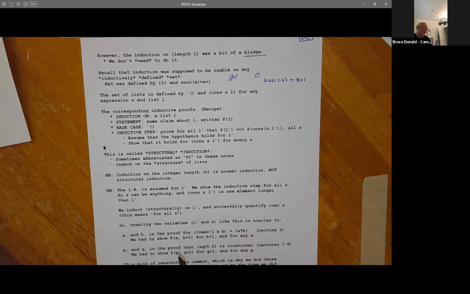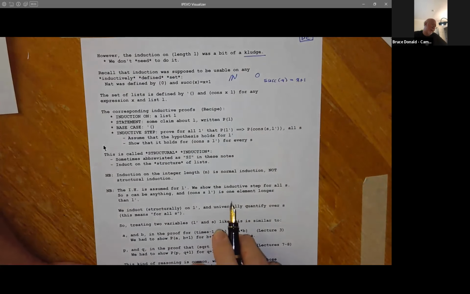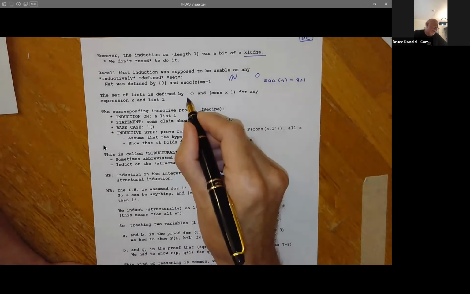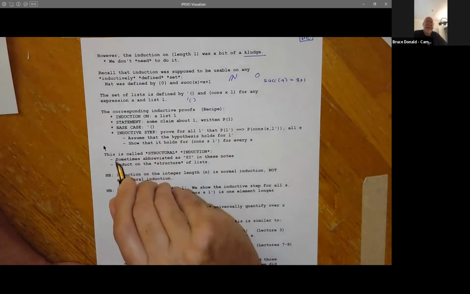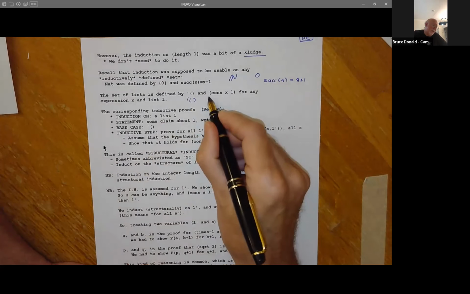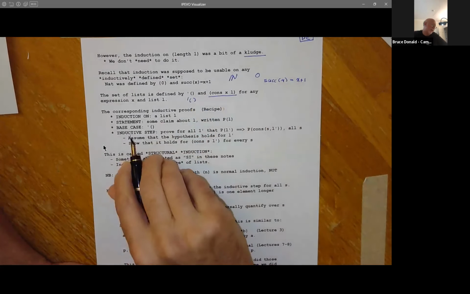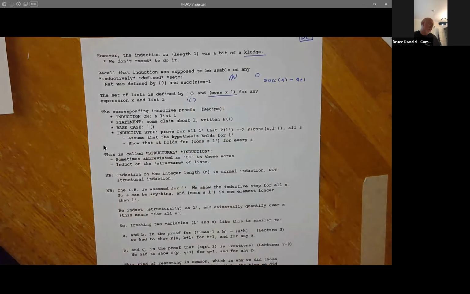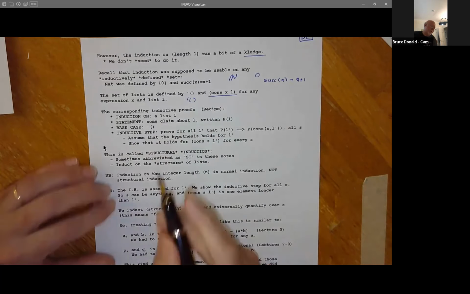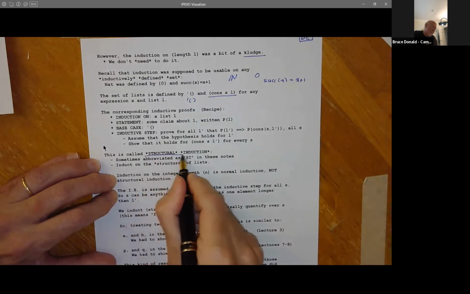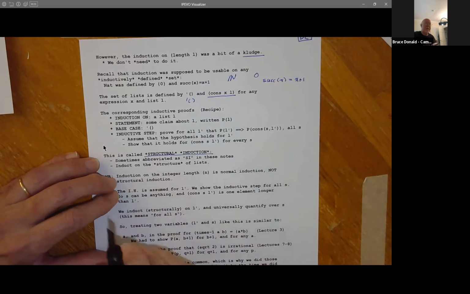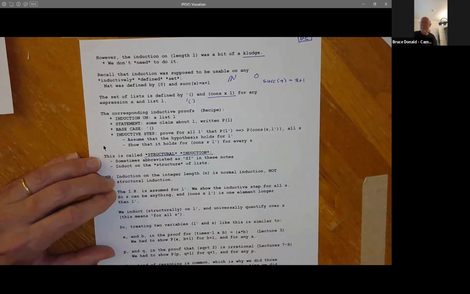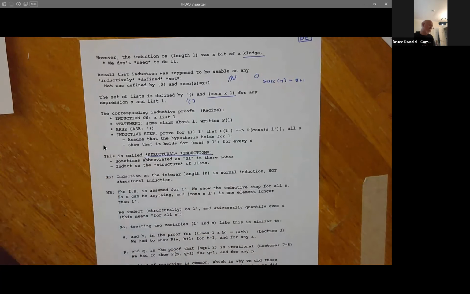But similarly, we can inductively define the set of lists. It's defined by the empty list and the way to get something that's 1 bigger, namely cons x L, for any expression x and any list L. Doesn't matter what it is. So we can do a more direct proof, and this is called structural induction. And there's a recipe for it, which we'll talk about, and we'll do some examples.